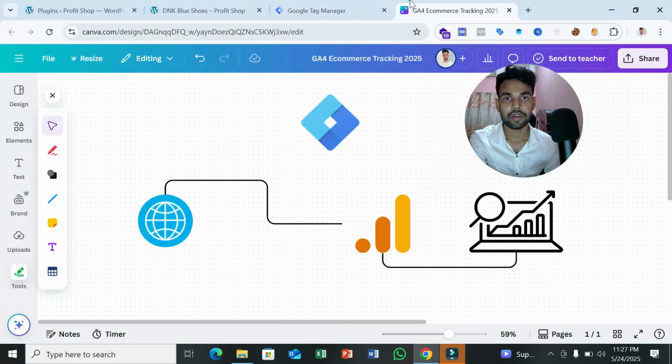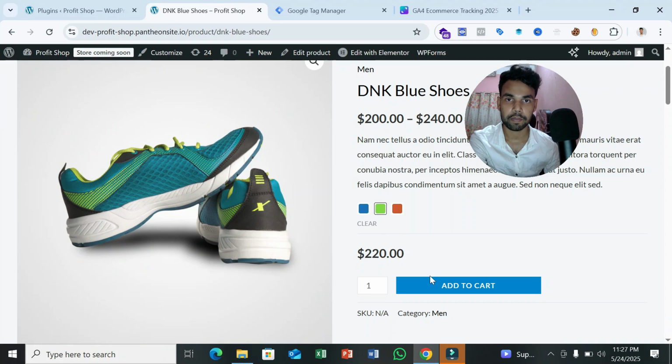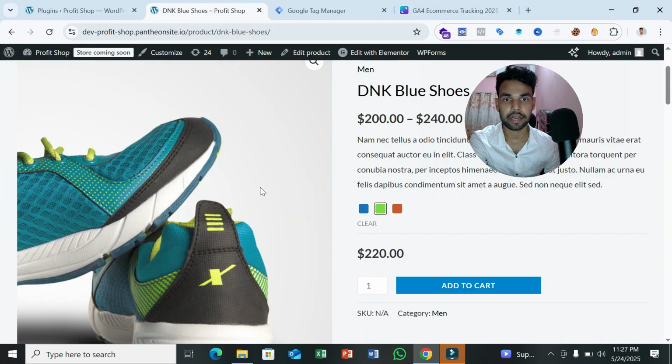So if you want to track how many audience go to your product page, click add to cart, then checkout, purchase, this kind of activity, you need Google Tag Manager's help. Okay, because Google Tag Manager helps you to track this kind of dynamic interaction.